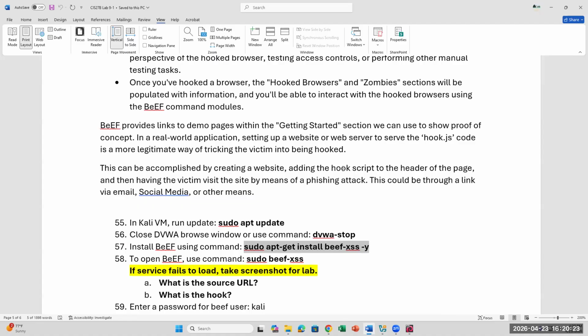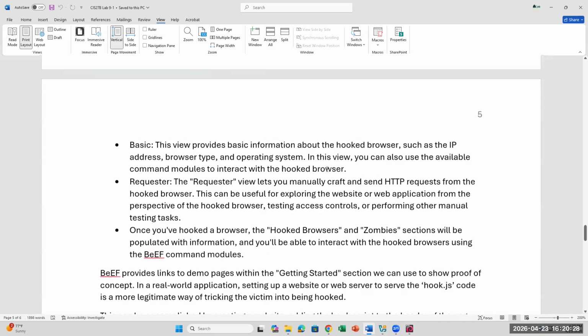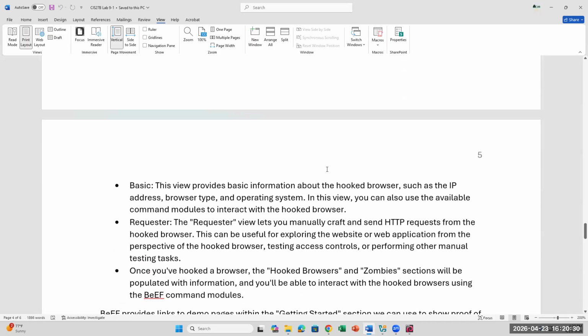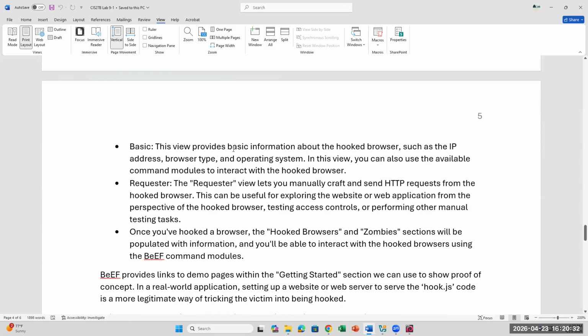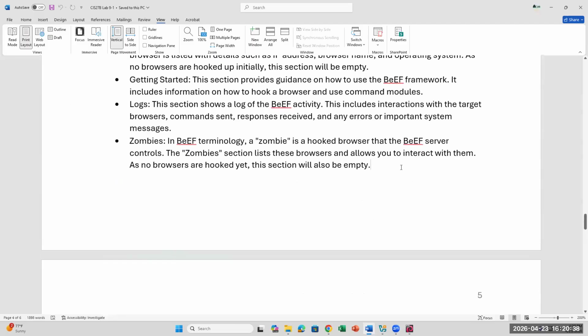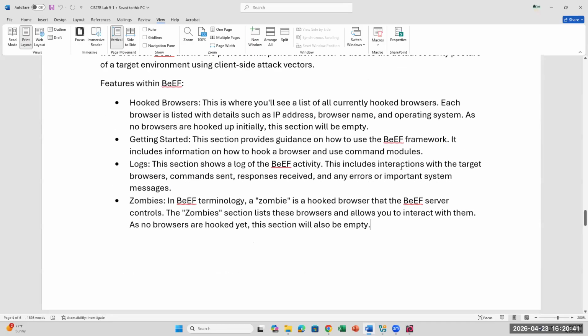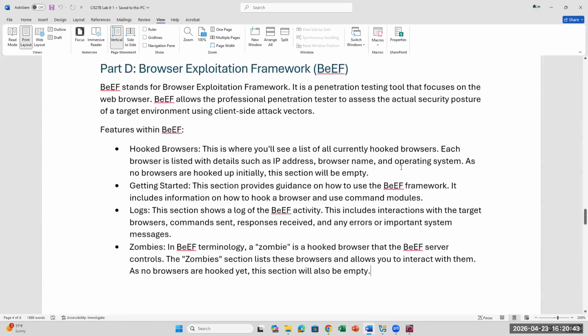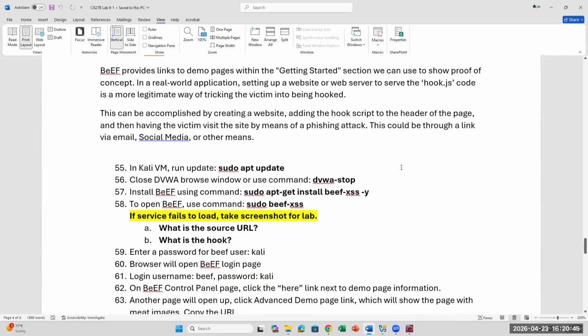So it tells you that it hooked the browser, like IP address and browser type, right? Basically, framework means that it comes with many tools to be able to execute different things for browser vulnerability assessment.